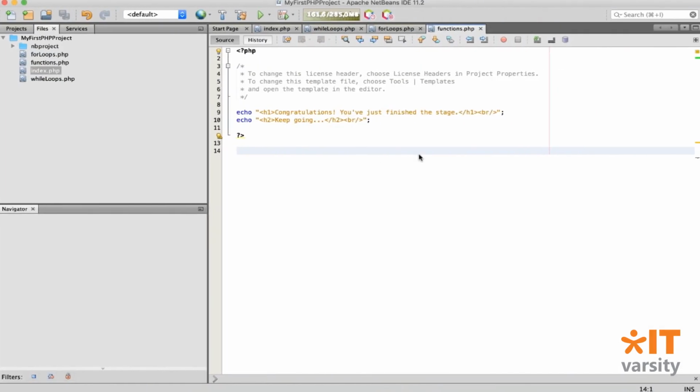Now the trouble with this code, although it's just 2 lines, is that whenever the user finishes a stage, you're going to need to put in these 2 lines of code. And if you decide at some stage to change this message, to tweak it slightly, you're going to need to go and change it in every single stage where you put in the code. And let's say your game has 50 stages or 100 stages. That means you're going to need to go and change it in 100 different places.